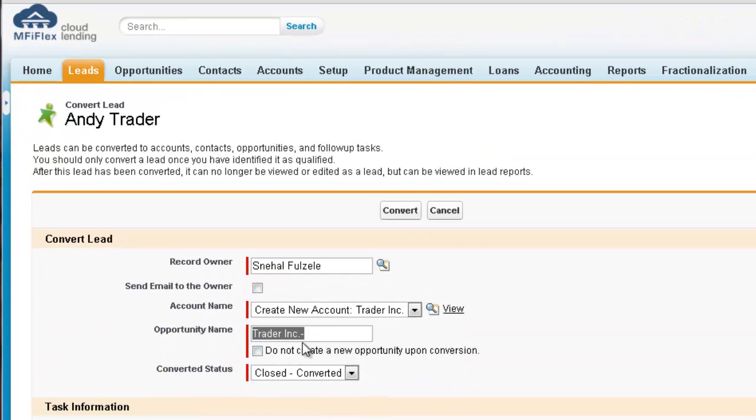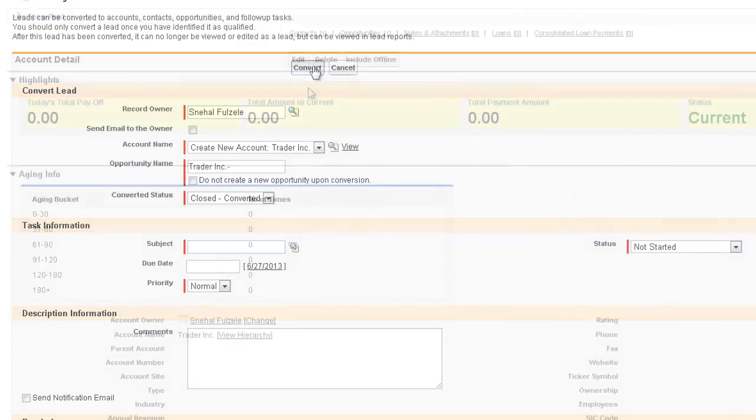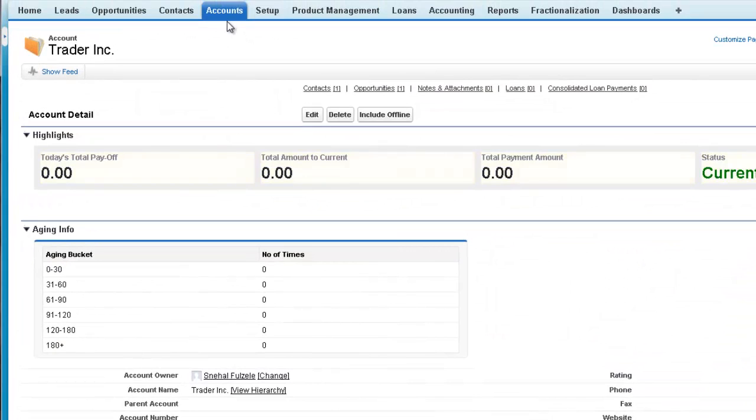One will be created automatically, but you can override that if you wish. You can also create task information, so if you wanted to make an alert for a task at a later stage, then you can create it in this section here with a comment. So we just need to press the convert button, and it takes us to the account page. So we've gone from creating a lead to converting to an opportunity.